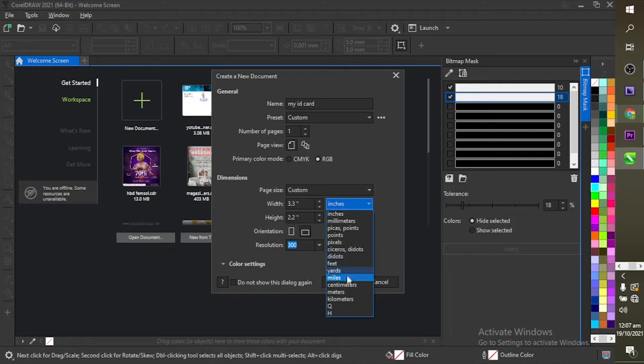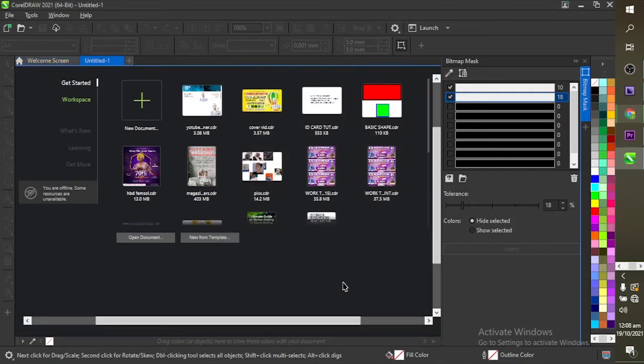Remember, we are working in inches here. There are several measurement units, but we are making use of inches. So 3.3 by 2.2. That's in landscape format. If you are doing it in a portrait format, it will be 2.2 by 3.3. But when we create this document, we can change the dimension the way we use. So the resolution for me is 300 dpi, and I click OK.